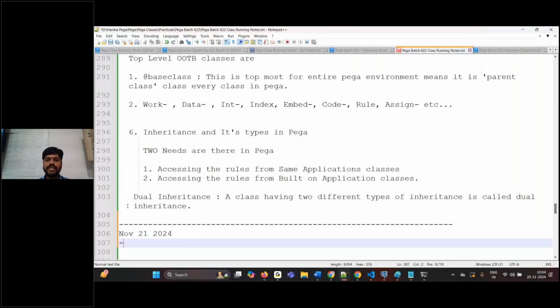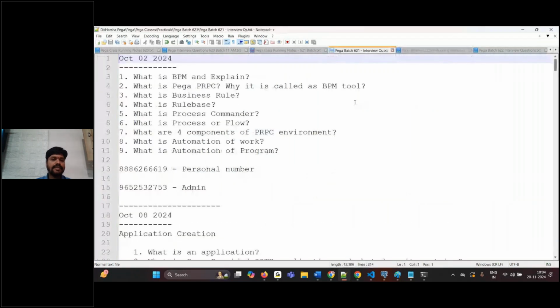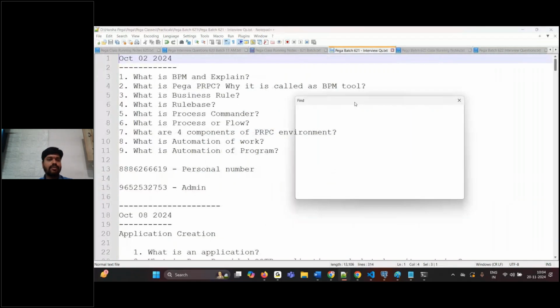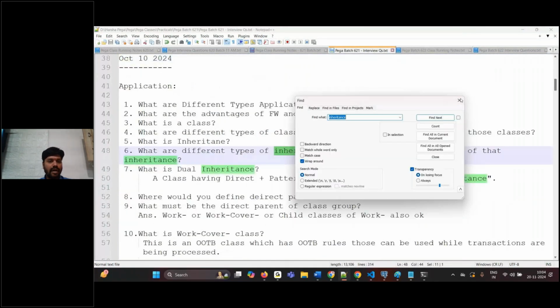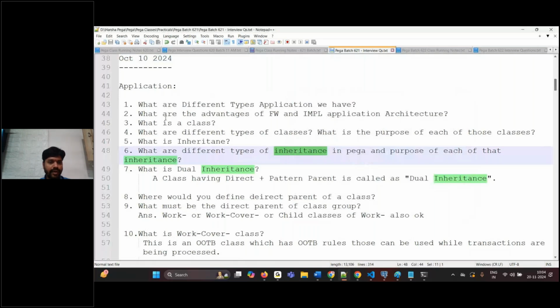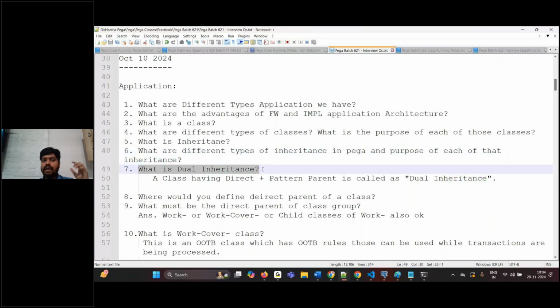And what are the interview questions on these? I'll go to the previous batch, press Ctrl+F, and search for inheritance. See, inheritance questions. What are the different types of inheritance in Pega? What is the purpose of each type of inheritance? You should know that. What is dual inheritance? All these questions that I am going to give you have already been covered in the class.